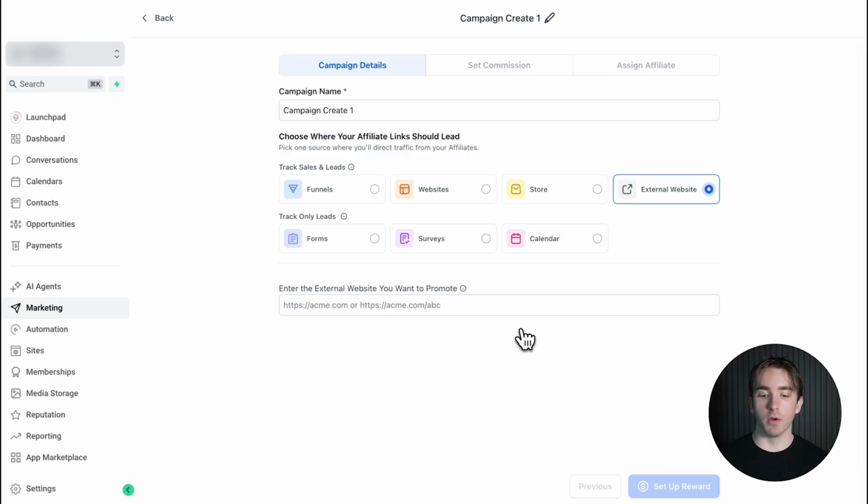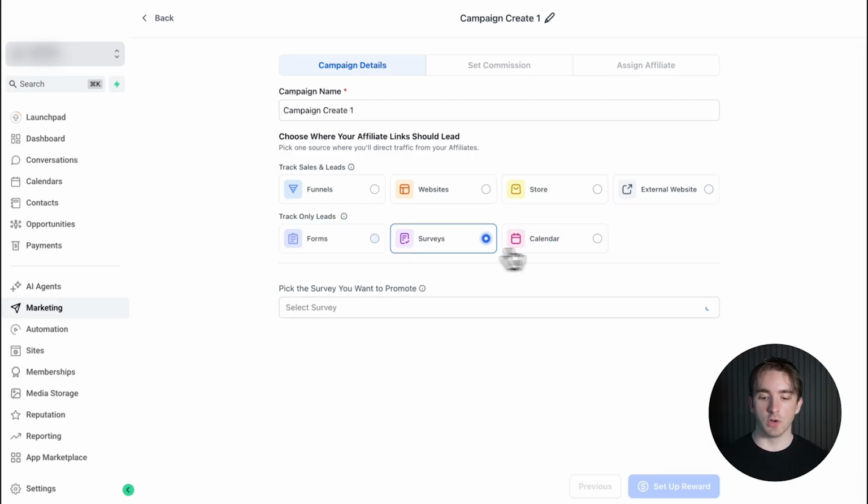Now, if we do the track only leads options via forms, surveys, or calendars, we can select one of the three to promote. And then what it will do is attribute leads, name, email, phone, submissions, things like that from our forms, surveys, and calendars to specific affiliates under their affiliate IDs.